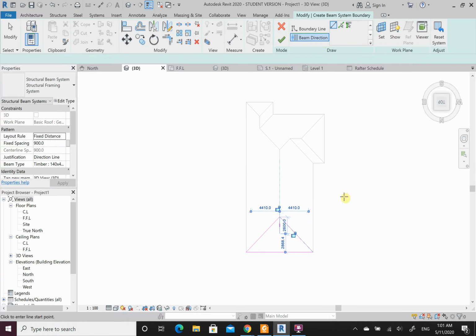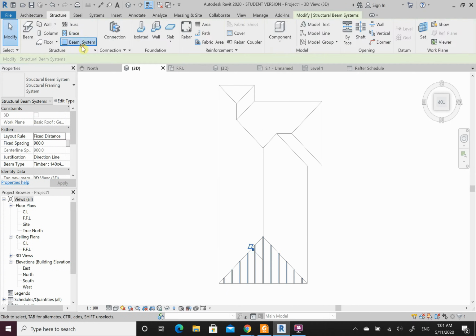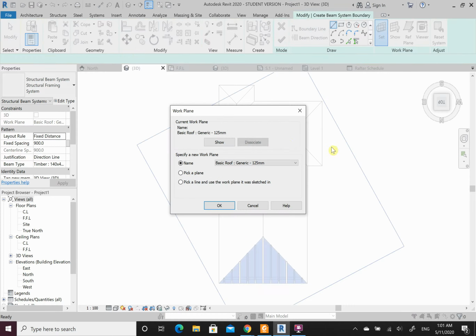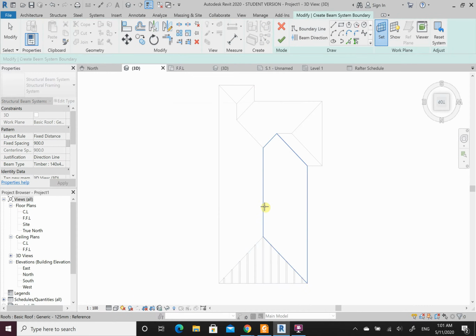Alright, again, you do have the steps on the learn site as well as a task sheet of what you're going to be producing. So first, beam system done. Same process every time. Structure, beam system, set plane, pick a plane, pick the area of roof you want to work on, and now tell me the boundary conditions of that roof.